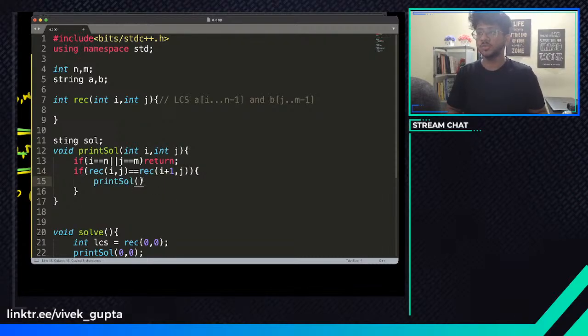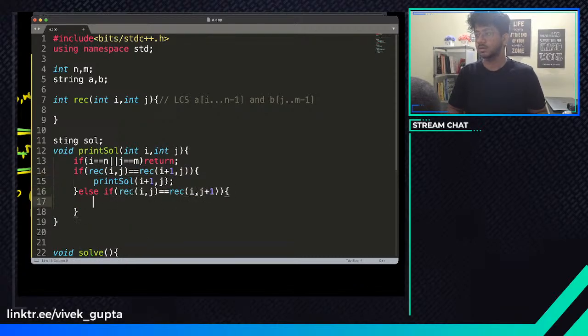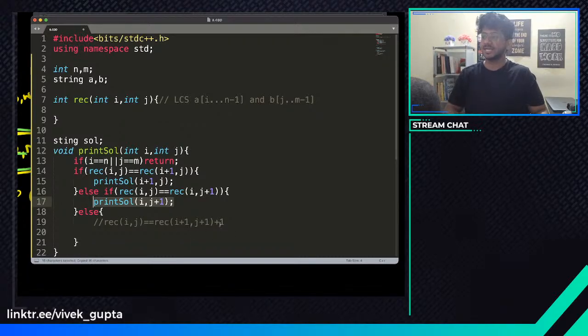Note that all these calls will work like order 1 calls, right, because they are being cached. If none of them are true, then obviously this must have got its value from I plus 1, or else this should be true, or else this should be true. These are the only three transitions that we took. Out of them only we took the max. So if this is equal to this, then we know that we took this current character plus 1 and then we found out the best over here.